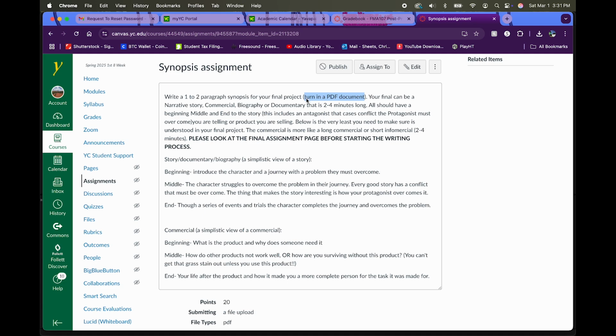All right. So if you're in Google Documents, you can export it as a PDF. If you're in Microsoft Word, you can export it as a PDF. If you're using Pages on a Macintosh, you can turn it in as a PDF. And then I'm able to view it.